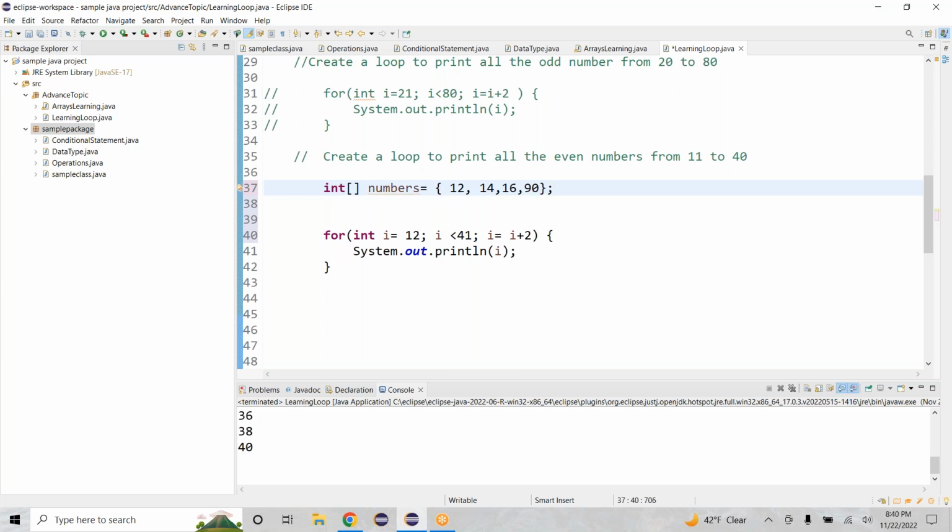Okay, so in this array you have 4 values, right? Now you want to print all these values by using this loop. So right now your loop starting point is 12. So do you want to change that one?